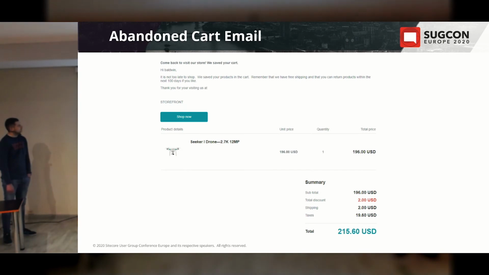And this is an example of the abandoned cart email. Again, everything you have just seen is available out of the box. There was zero code written to make it work, and we didn't experience any issues at all configuring it.